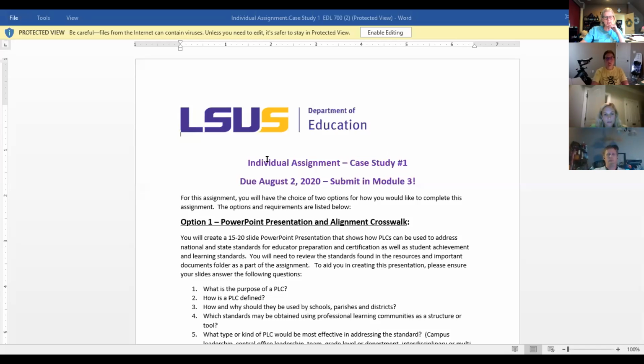Okay. So, as you can see on here, you have 2 options, like we talked about. You can either do a PowerPoint and the alignment crosswalk, which I'm going to walk you through in a minute, or you can do a video. So here it says you're going to create a 15 to 20 slide PowerPoint, no more than 25. I think somewhere else it says 25, but if you can do this in 15, hallelujah, do it. That's fine. It's not about length, it's about quality of the information you include.